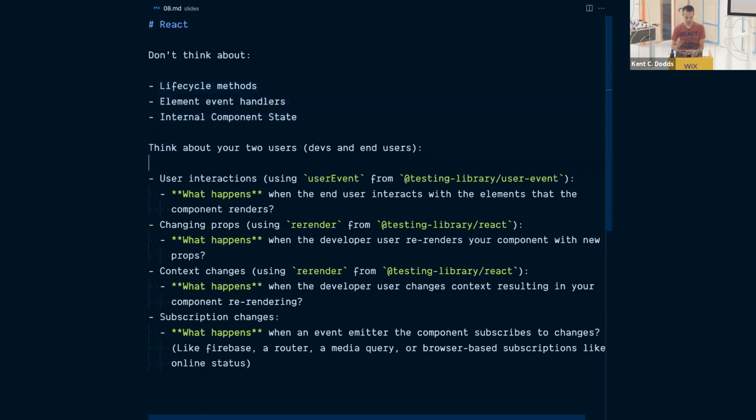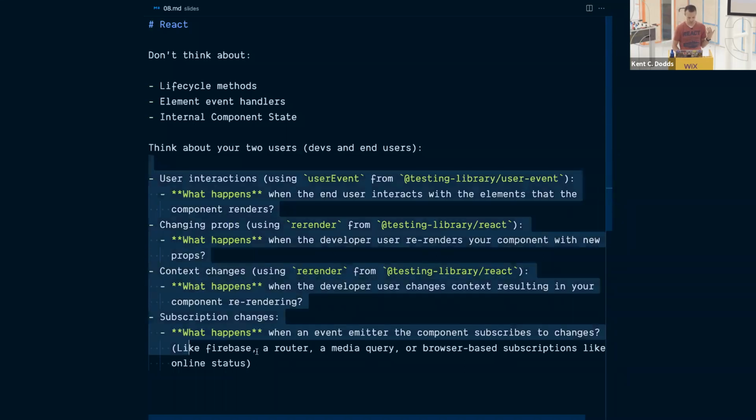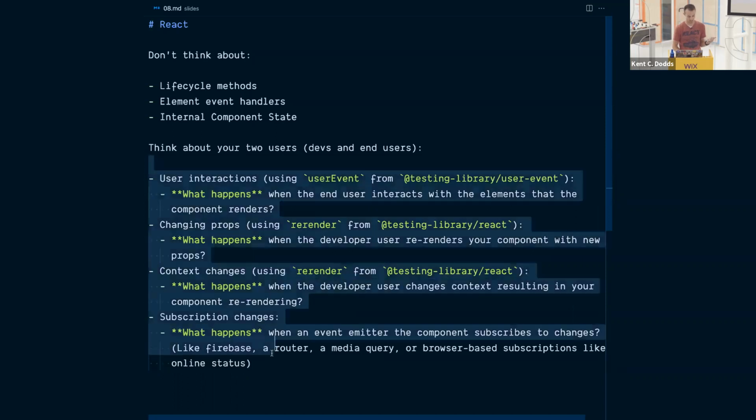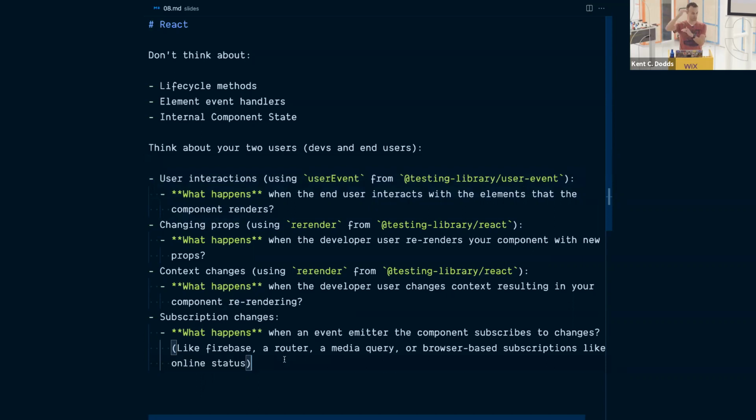So instead of thinking about the internals, we want to think about the two users that are using our component: the developers who are rendering the component or interacting with it in some way, and the end users who are interacting with it. And these are the different interactions that can happen. So when you're thinking, I've got a React component and I want to test it, I want to think about all the different ways that this can be used. These are the 4 ways that I came up with. I don't think there's any other things you need to think about. So just make a checklist.